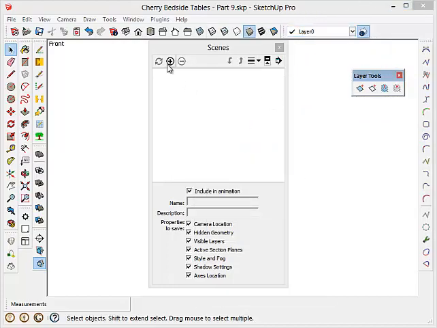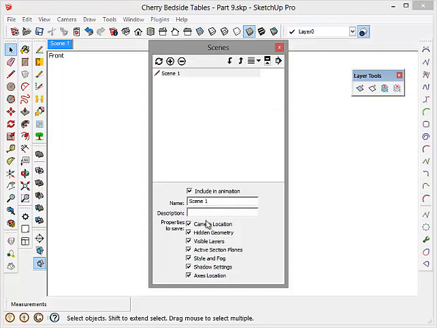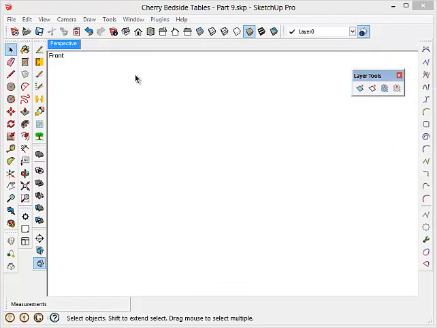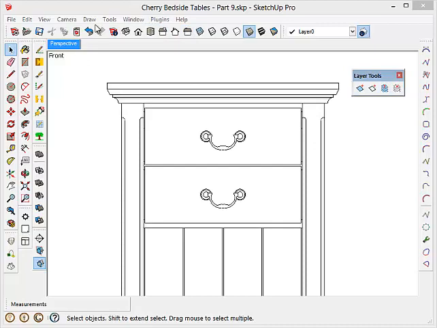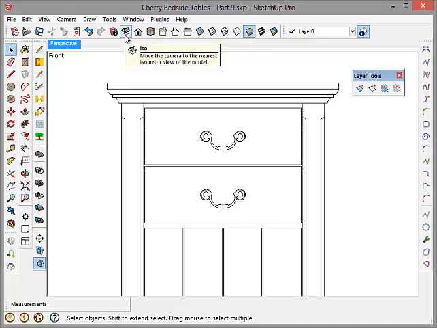I'm going to add one more scene. I'm going to call it Perspective. And I've got a tab up here. I'm going to show everything. And I'm going to show it in the front. Start off with the front ISO view.